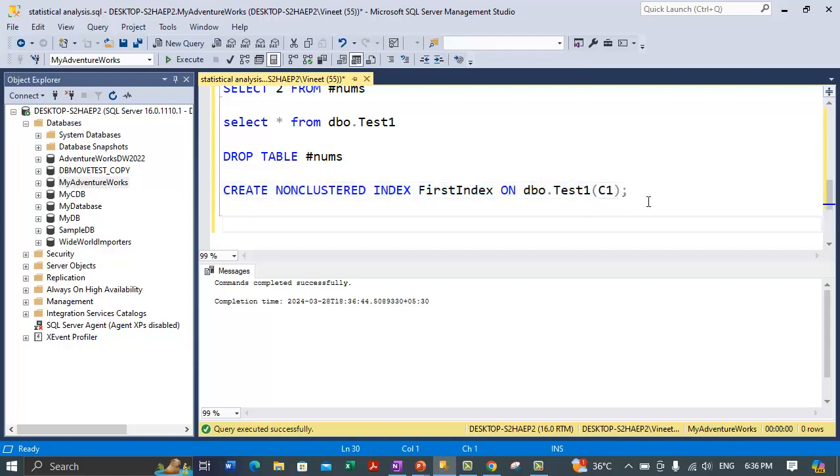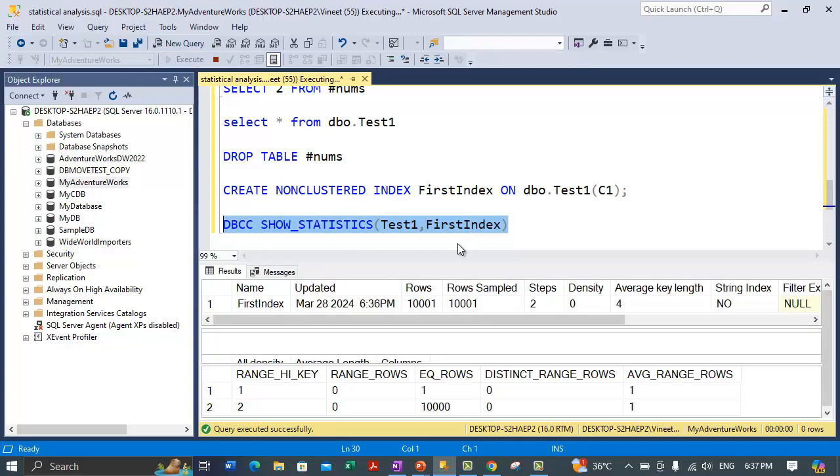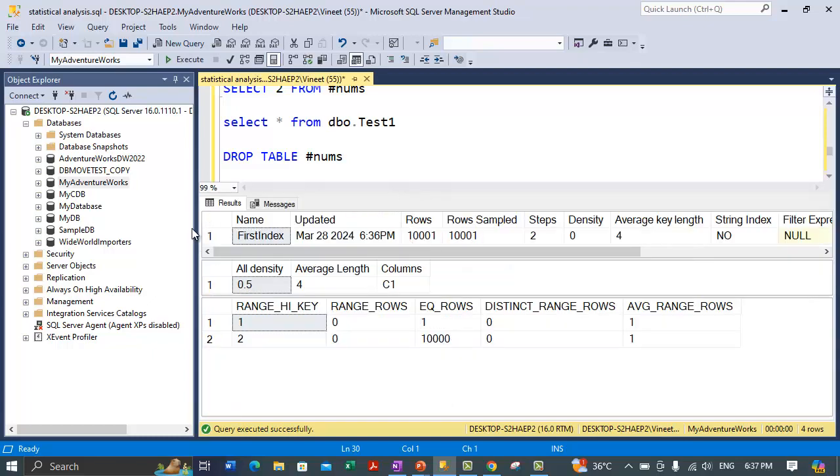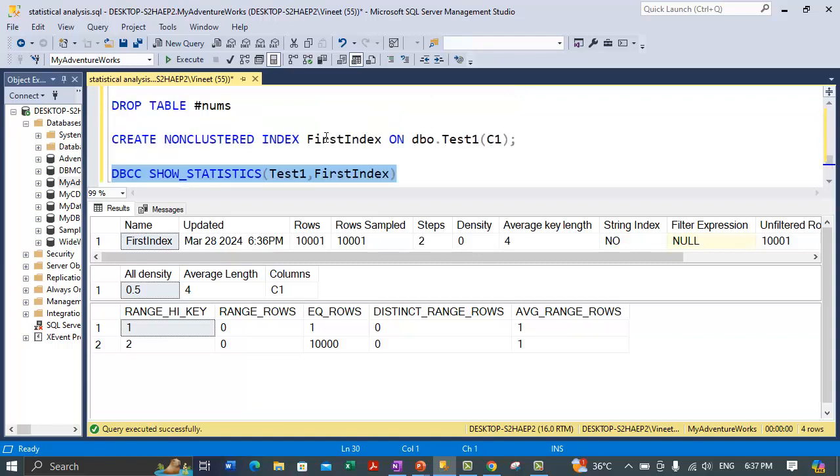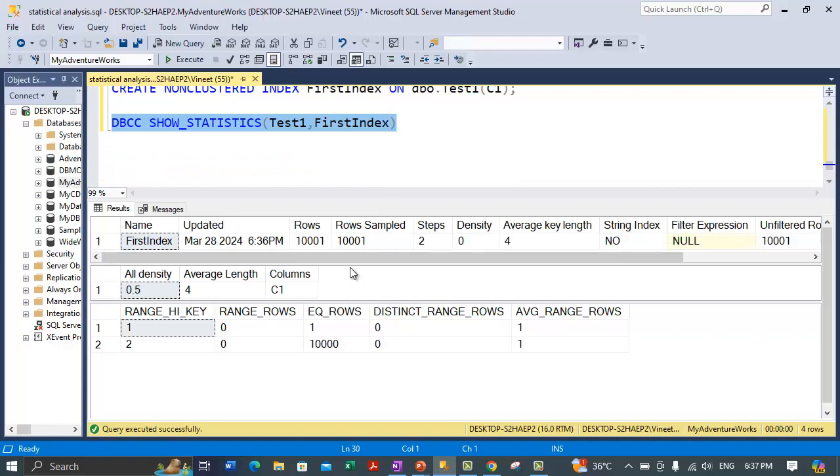We can check the statistics of the index by using the DBCC SHOW_STATISTICS function. Here I need to supply the table name for which I want the statistics, and I need to specify the index which I have created to check the statistics. If I run this query, I will get the result below. What I got is 3 rows when I ran DBCC SHOW_STATISTICS on the first index that I have created on the test1 C1 column. So let's talk about the data we have got.